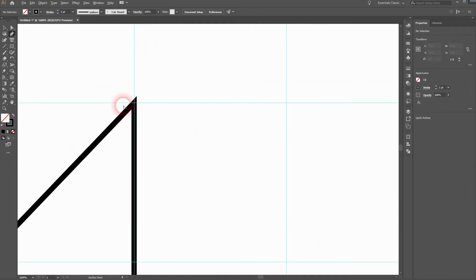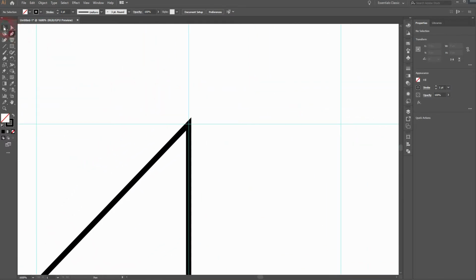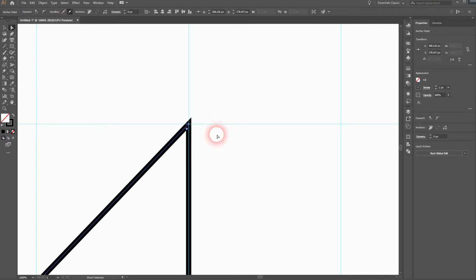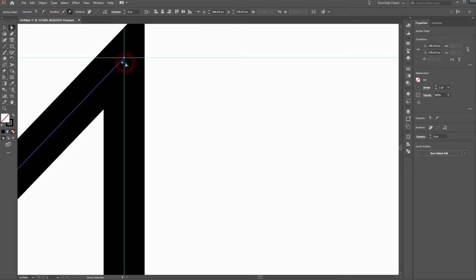When you run into a problem with your anchor points, select the shape, then activate the direct selection tool, click on your anchor point, and you can adjust this one to the intersections just like this. Alright, let's start with the next.